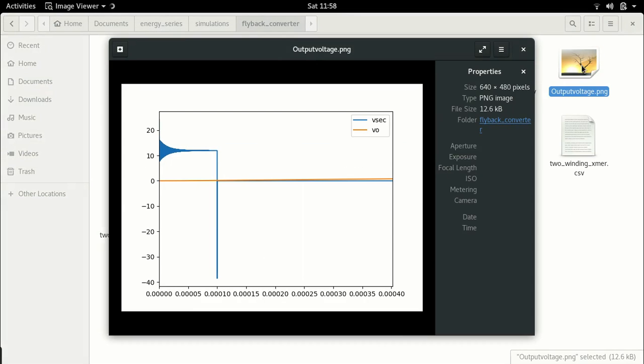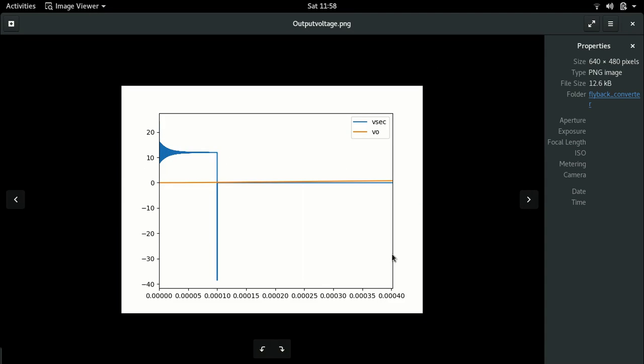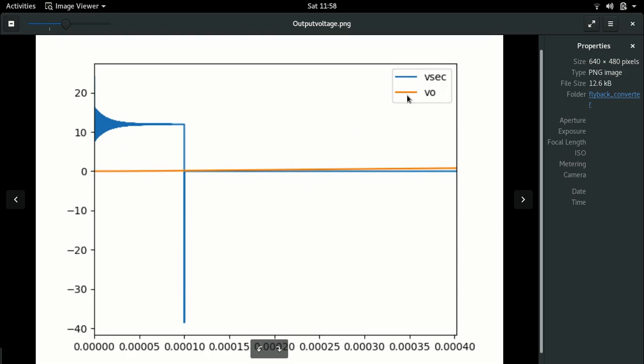And let me do so. Right? You see now the problem seems to have gone. We are plotting again the secondary voltage and the output voltage. There is some amount of oscillation in the beginning. That's only normal. That is a simulation oscillation.